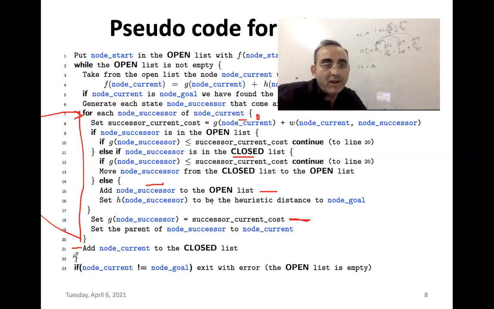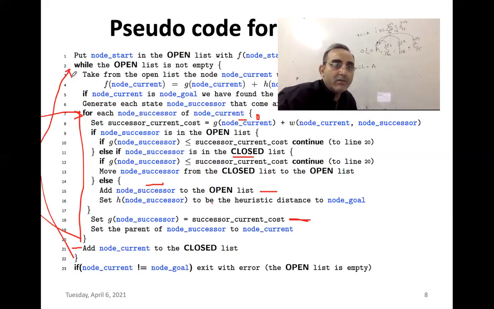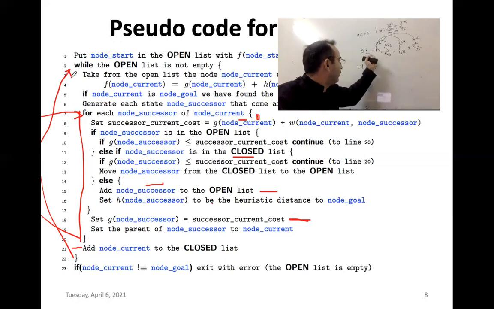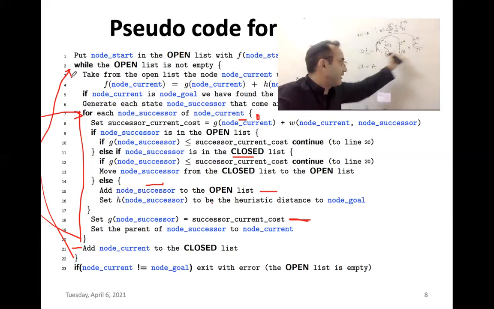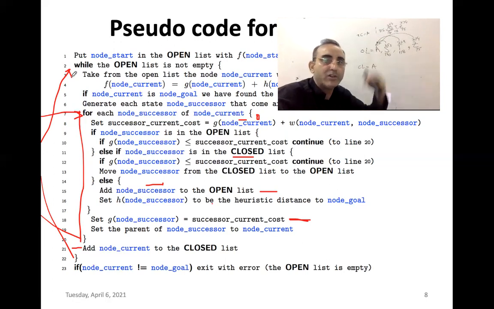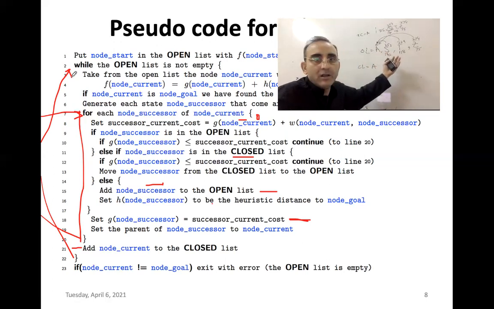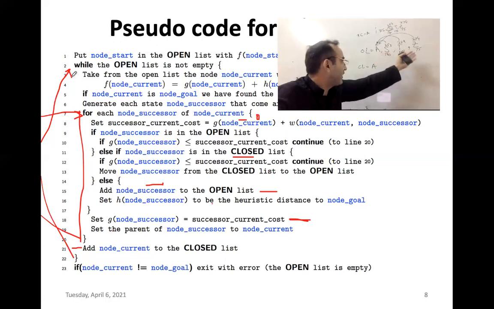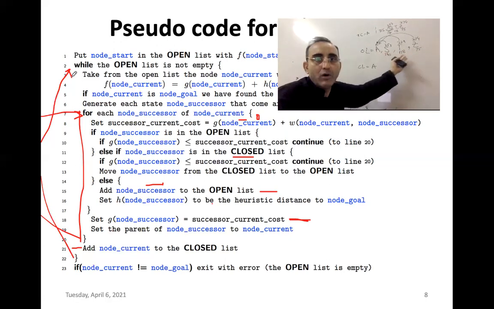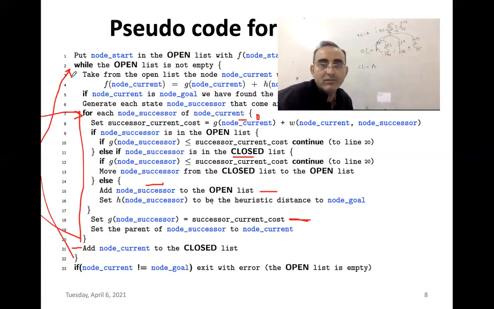Okay, and now the while loop has ended, and then I have to go back to this while loop. Here, while the open list is not empty, is the open list empty? No, the open list is not empty. We have elements here, so it means that the loop will continue. And then again, I have to take some state from this open list, which has the minimum cost.